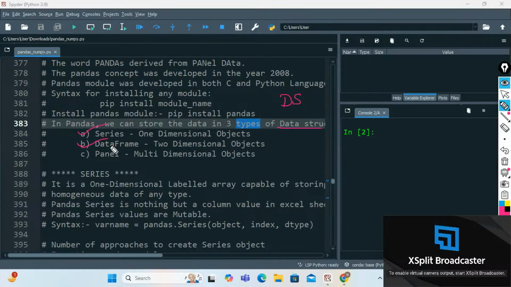Okay, in simple format, it's nothing but a table which contains rows and columns. If you open an Excel sheet, you will have rows and columns, right? So it is nothing but a data frame. It's a two-dimensional object. Then comes the third data structure, panel, which is used to build multi-dimensional objects. In order to store data in a multi-dimensional object, the panel data structure will be used. But we generally ignore this one because we do not use it majorly. Our main focus will be series and data frame.